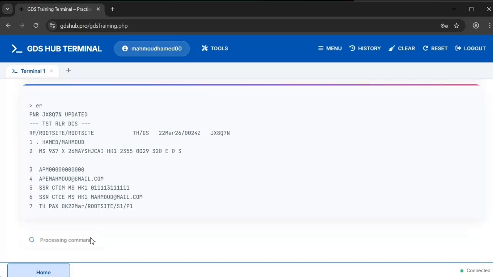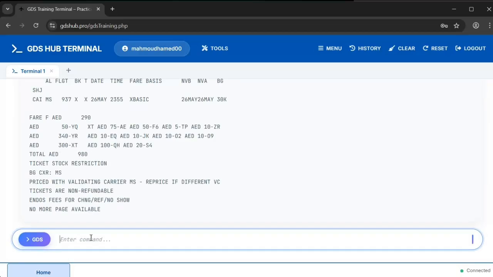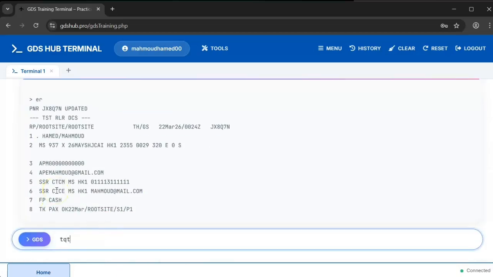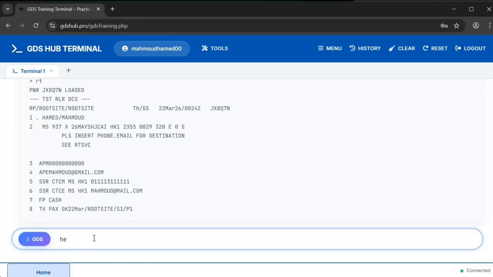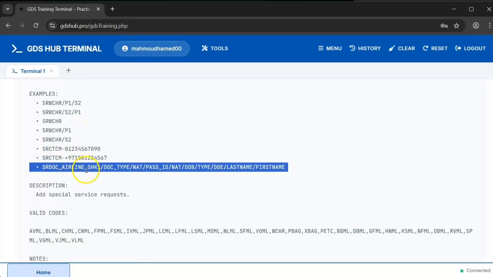In short, FXR shows the lowest fare, while FXP prices the selected class. After pricing, we save the booking again. Then we use TQT to display the fare details. To complete the booking, we must add passport details. We can check the correct SR format using the help command SR.